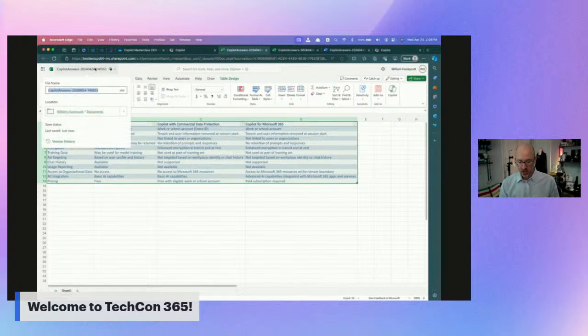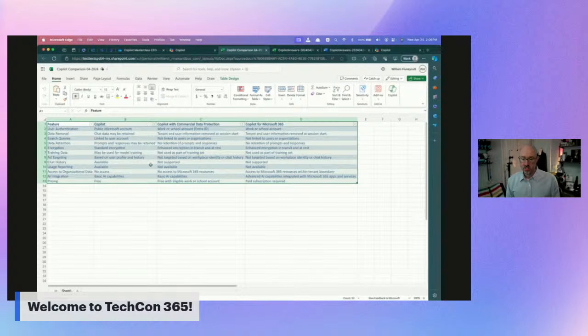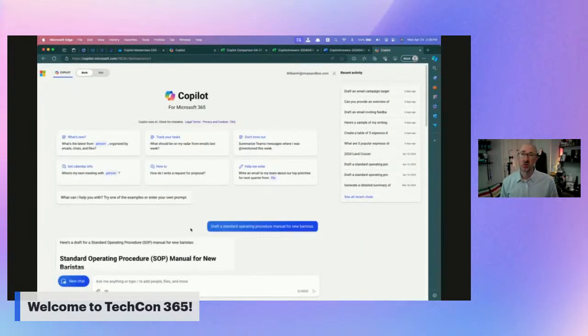I'm going to change the name of this. So I'm going to call it Copilot comparison. And just so it's unique, I'm going to put the date on this there. All right, so now I've got this document that I can work with. And if I head back over to this Copilot, I could actually reference that.